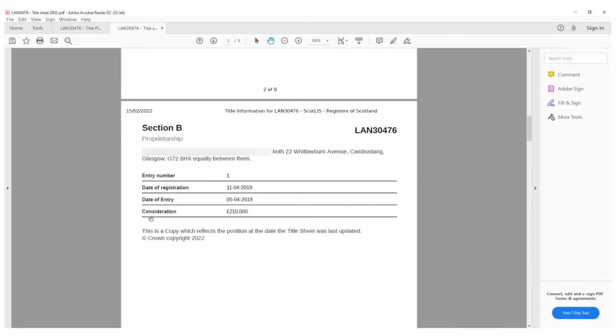And you can see the price that they paid for this under the consideration price. That consideration price was also in the last screen that we looked at before we went ahead and purchased this. You can also see the date of entry and the date of registration.